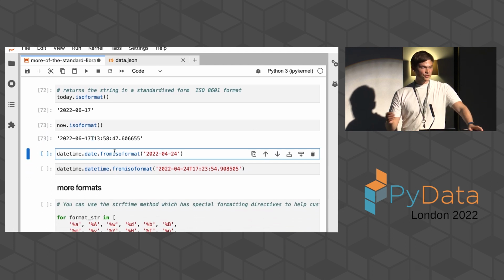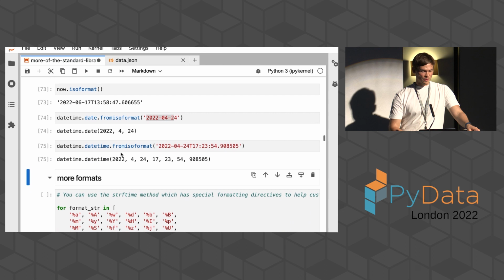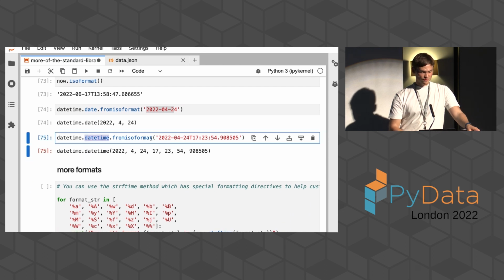But you can also go back. If you have an ISO format string, so here, the 24th, we can say date from ISO format to get a date from a string, which is really handy. And we can do that from ISO format for a datetime as well, using datetime.fromisoformat.